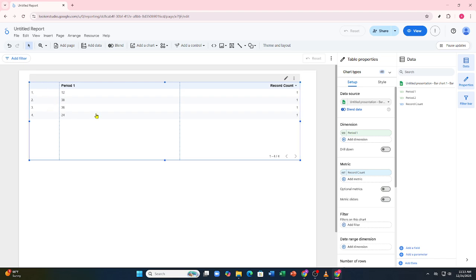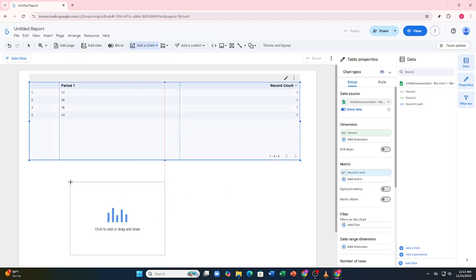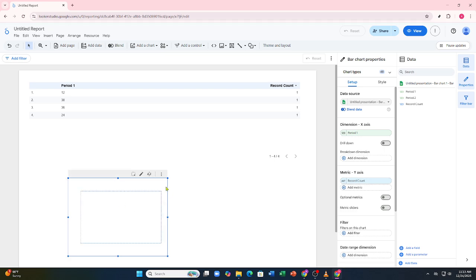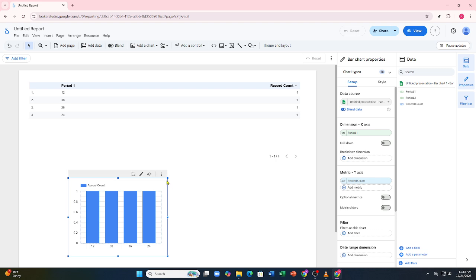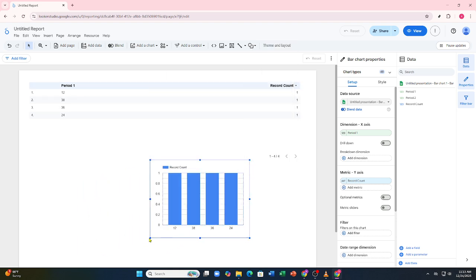Once connected, add a chart to test the data. Click Add a Chart and start with a simple table or bar chart. Looker Studio automatically pulls in your sheet columns as dimensions and metrics. If something looks wrong, you can adjust field types in the data source settings.